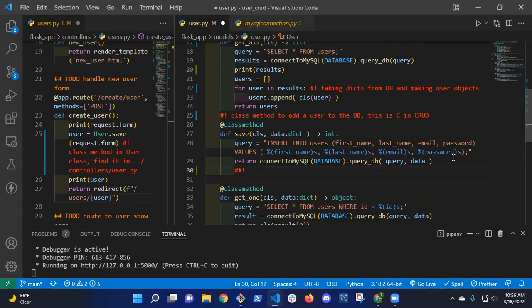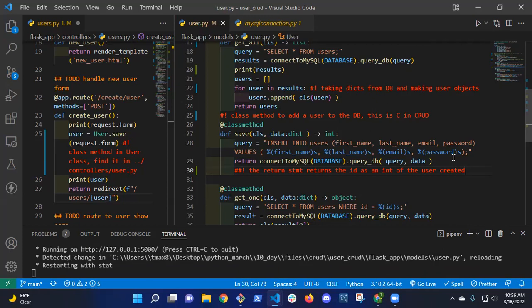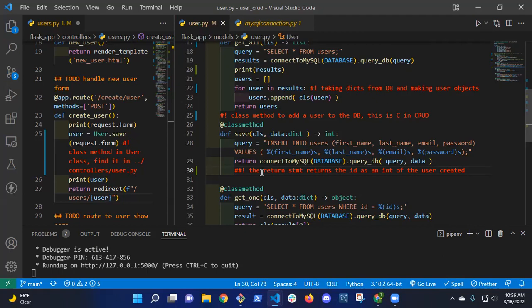Thank you. So the return statement returns the ID as an int of the user created. Does that make sense? This is a dumb question. Why do you have two hashtags? I just put two there, doesn't matter. Oh, okay.